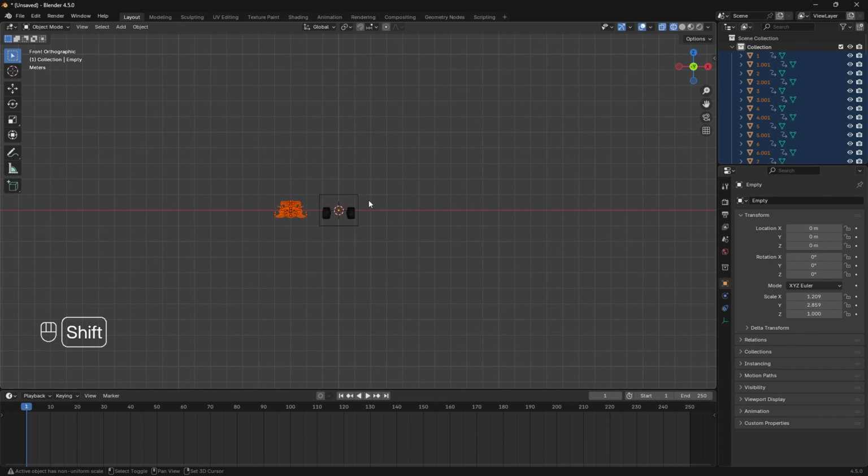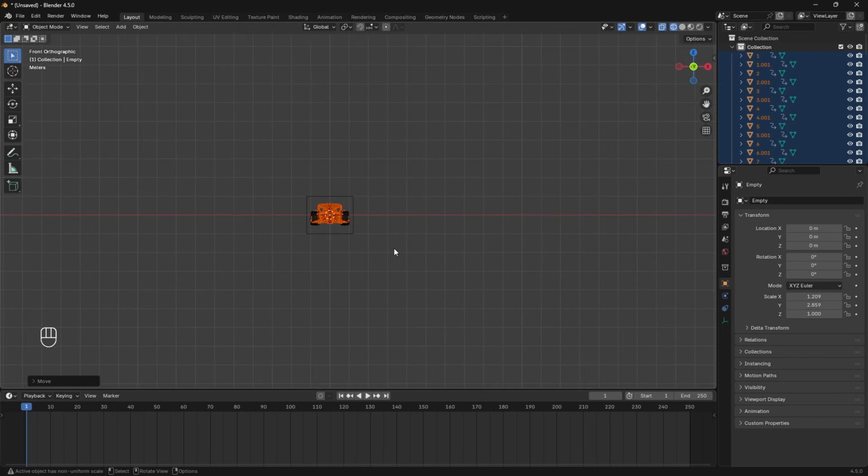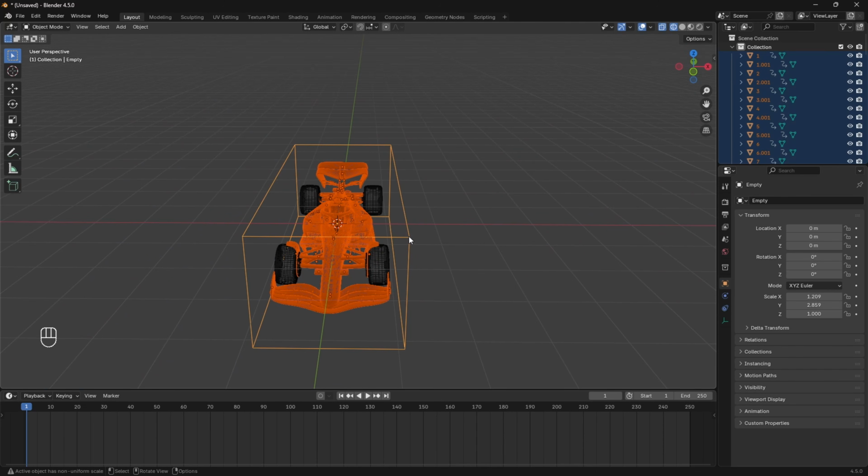Let's select the entire car body like this. Let's zoom out, then hit G and then X on your keyboard and then hold Control and we'll go 1, 2, 3. Boom. And now let's just hold shift, click on the empty, and we'll do Control P, and we'll parent all the body parts to the cube empty.